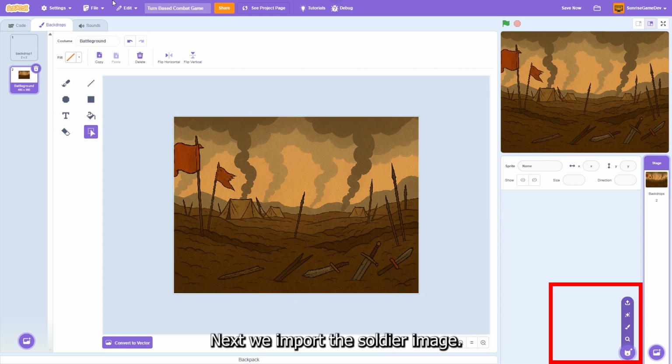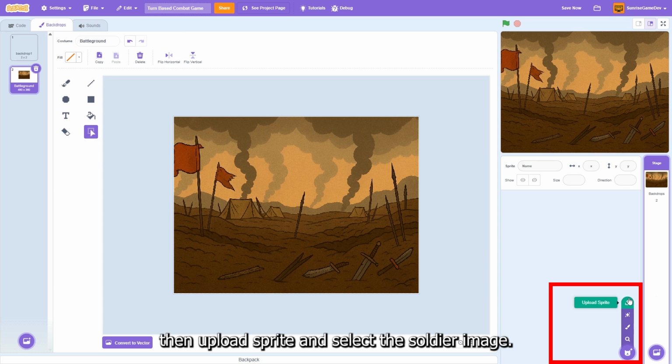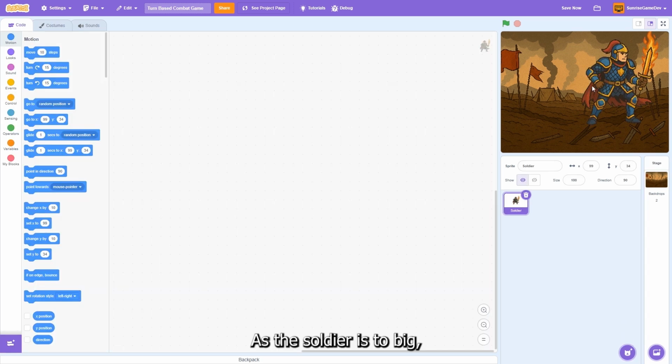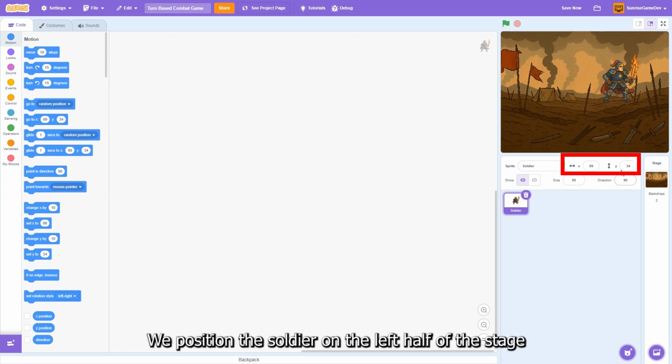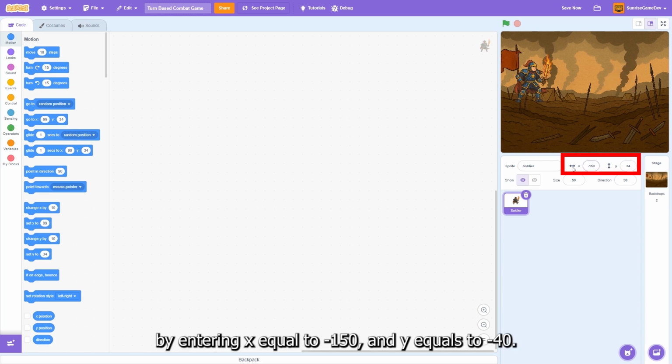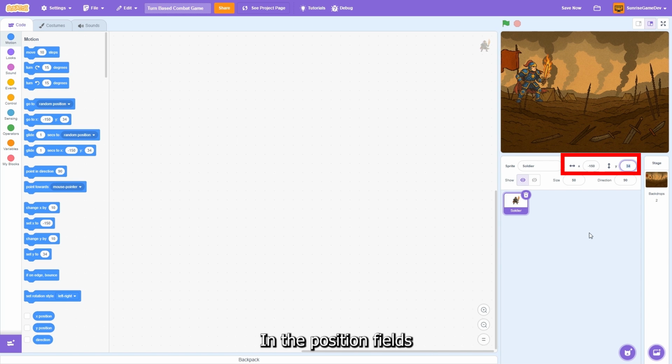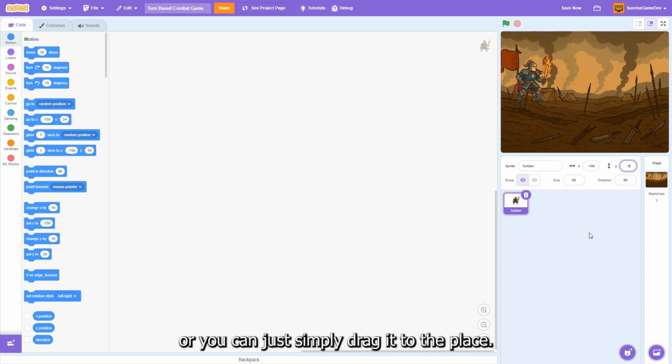Next, we import the soldier image. Move to the bottom right corner and click Choose a Sprite. Then upload sprites and select the soldier image. As the soldier is too big, we use the size field to set it to 50%. We position the soldier on the left half of the stage by entering x equals -150 and y equals -40 in the position fields, or you can just simply drag it to the place.